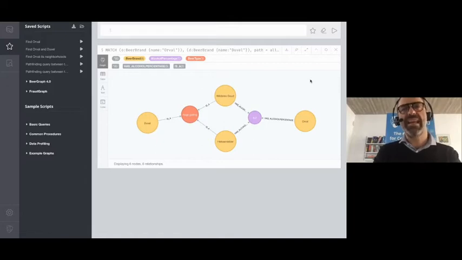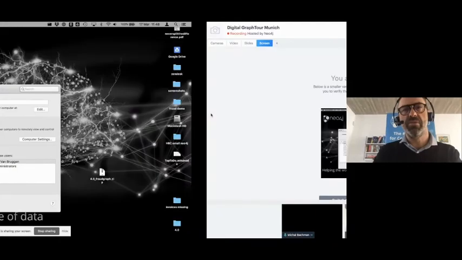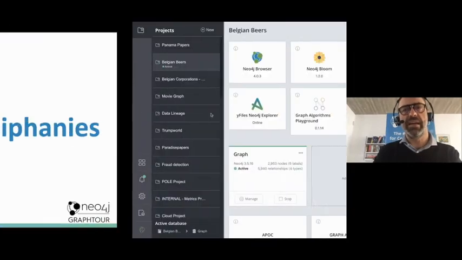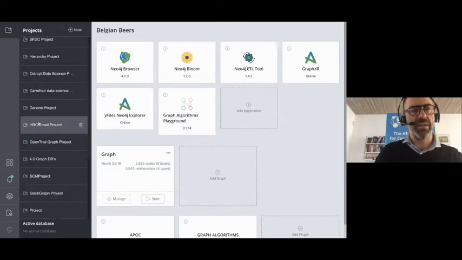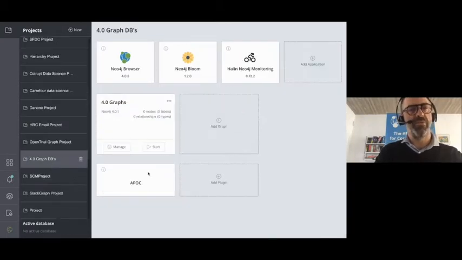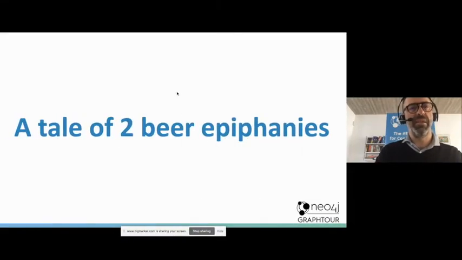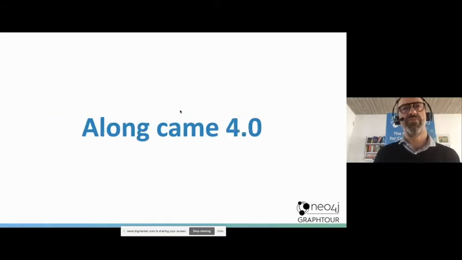But let's see how this now translates into something even more interesting with the 4.0 capabilities. To do that, I'm going to go to my Neo4j desktop, and I'm going to stop my 3.5 installation, and I'm going to start my 4.0 installation, right? And in the meanwhile, I'm going to talk to you a little bit about what happens with 4.0, right?